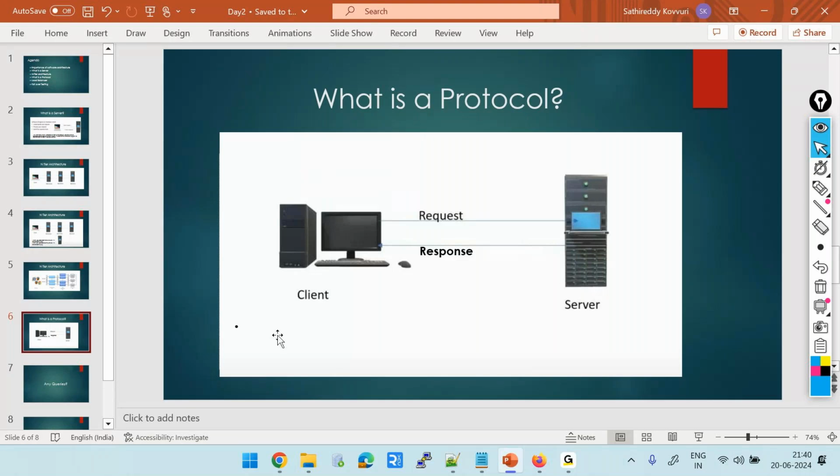Protocol is nothing but a set of rules. Depending on the kind of communication required between the client and server, this protocol is selected by the architect when designing the application. We need not do anything here. The development lead or project architect will decide which protocol to be used so that the communication between the two different components happens smoothly.